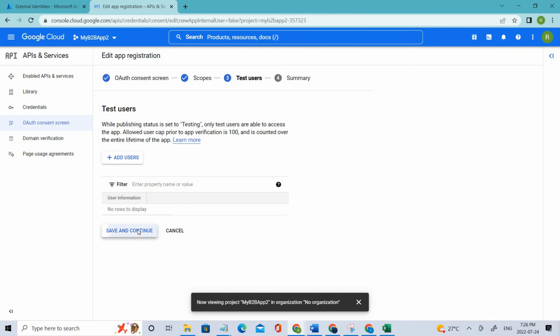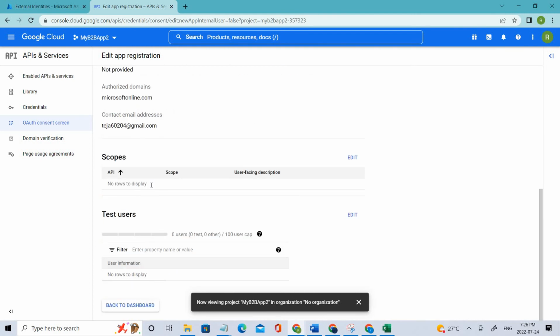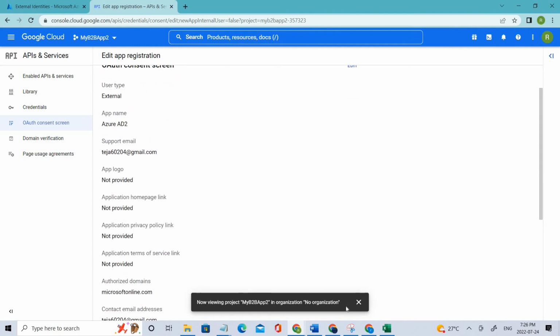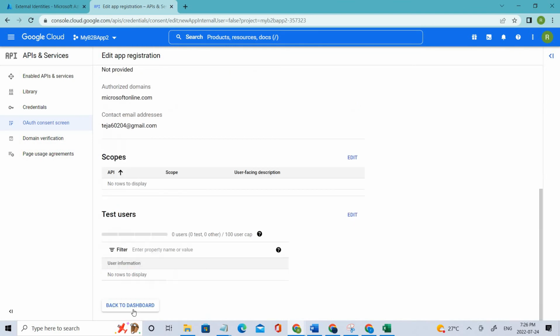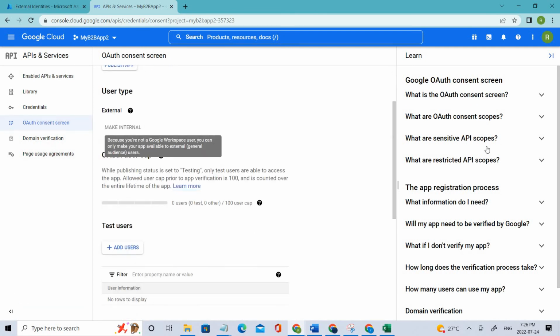I don't need to add anything. I'm just leaving everything as default. If you want to add test users, you can do that. I think that should be fine. In the summary, let's go back to the dashboard here. You can publish the app, but in this case, I'm just leaving it default.